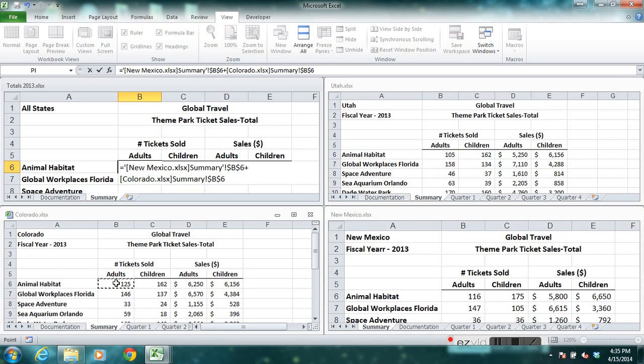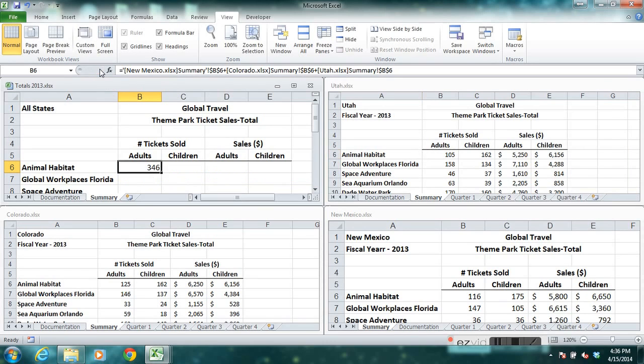So notice that Colorado does not have a space. So Colorado, it's not going to be in single quotes like New Mexico is. So now that we've chosen cell B6 from the Colorado workbook, we're going to add, so plus, and now we're going to go to our Utah worksheet and click on cell B6. Again, no single quote around Utah. And because this is the third and final cell that we're adding into our formula, we can go ahead and hit the Enter key, or we can click on the Enter button. So we get a total of 346 in our cell B6 of the totals workbook.